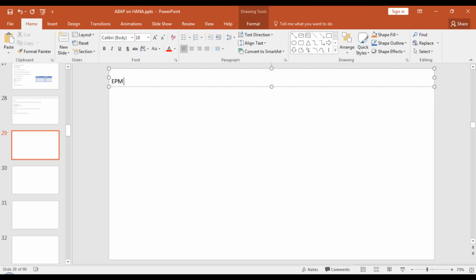What is EPM? EPM stands for Enterprise Procurement Model. Okay, Enterprise Procurement Model is basically a demo company which has all the development objects.